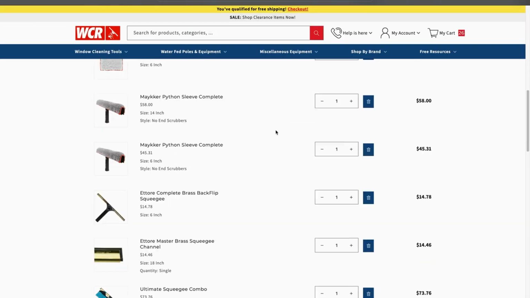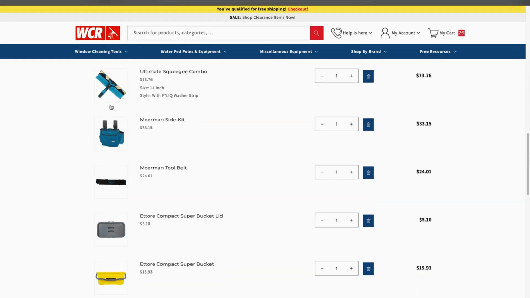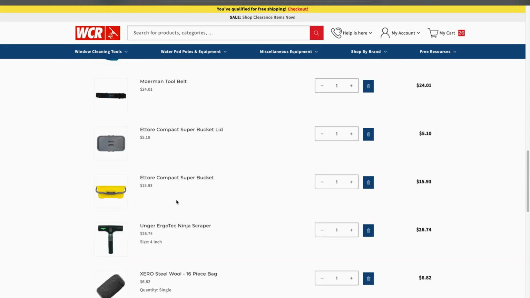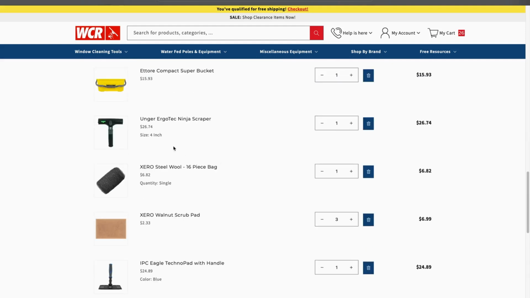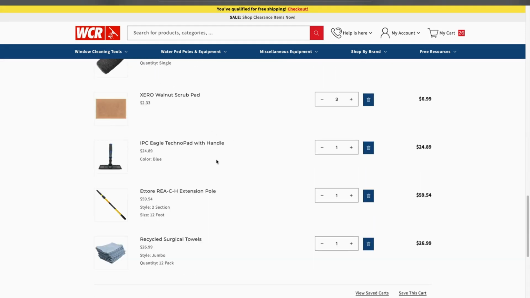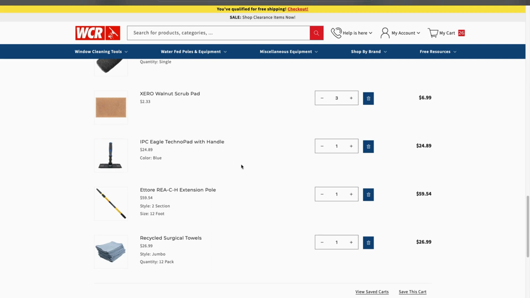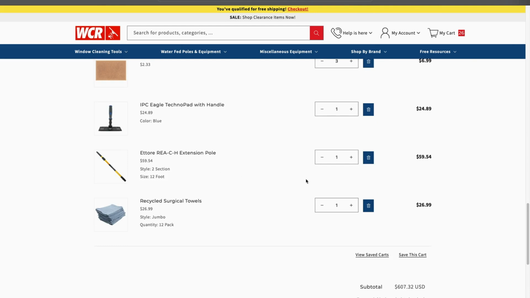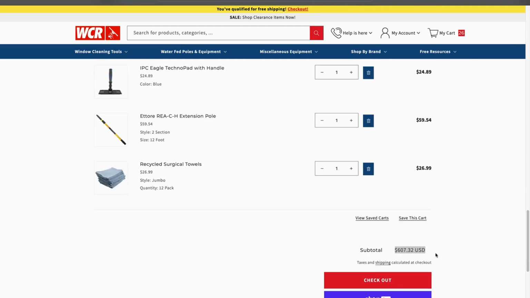So we have all these different things. Okay, we now have the belt and everything complete. Now we have the bucket with the lid. Now we have the scraper. We have the steel wool, the walnut pad. We have the Techno pad with the handle. We have the reach, and it comes down to $607.